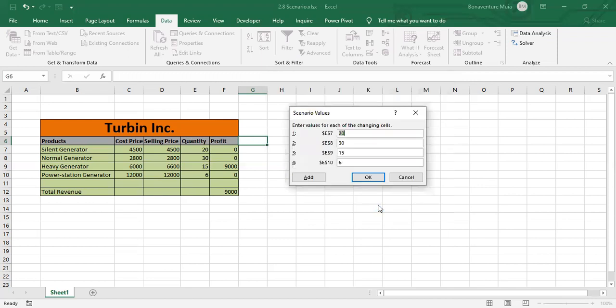When you click OK, this is the interface that you're going to have. You are told to enter values for each of the changing cells. So we got changing cell 1, which is E7. You can see the absolute reference here. E7 refers to the silent generator. Let's imagine a situation whereby we make more sales of silent generators compared to the sales that we currently have. We currently have 20, so let us make maybe a sale of 27 silent generators.